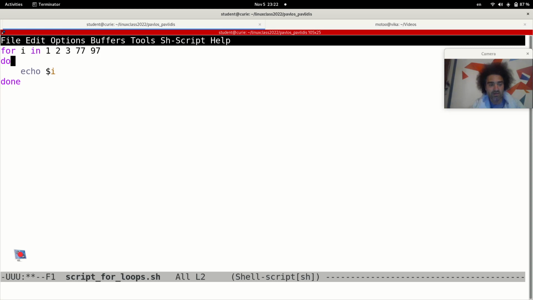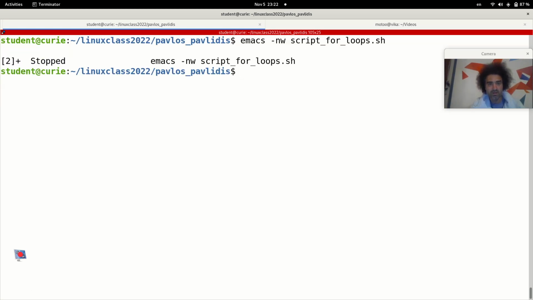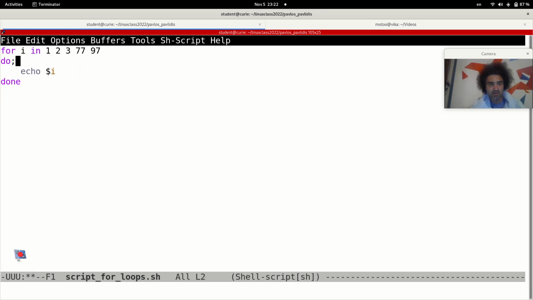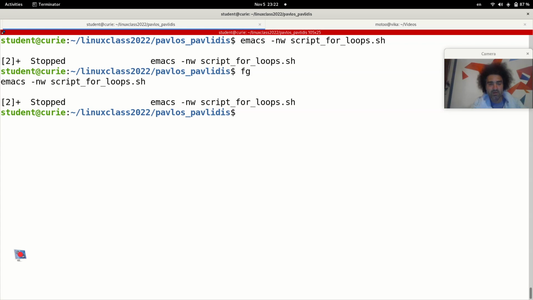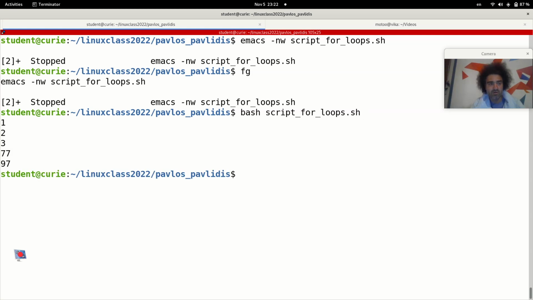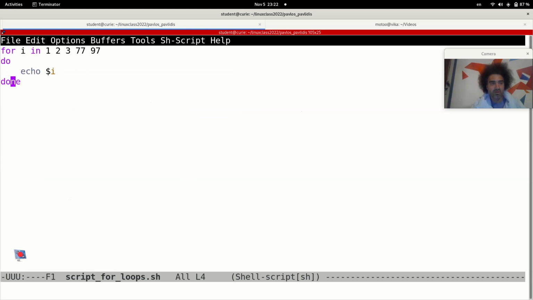Okay, let's see. I save it. I bring the for loop in the terminal, and then bash script for loops sh, and it will print out the values 1, 2, 3, 77, 97. Okay, great. Let's go back to continue.